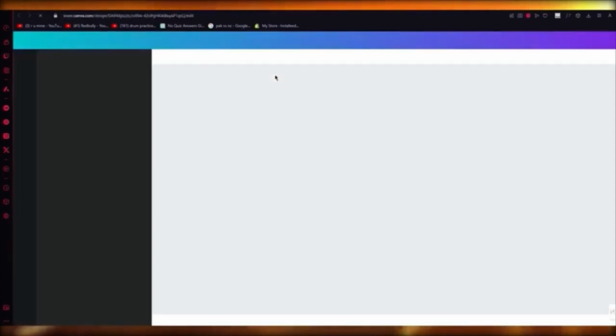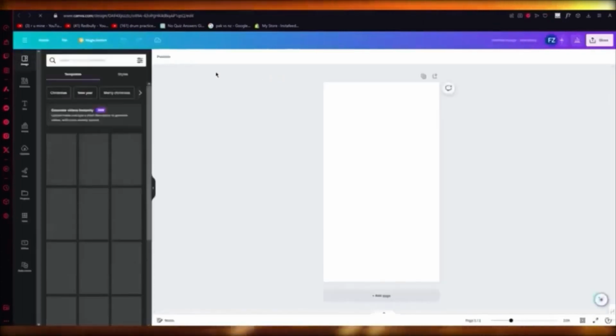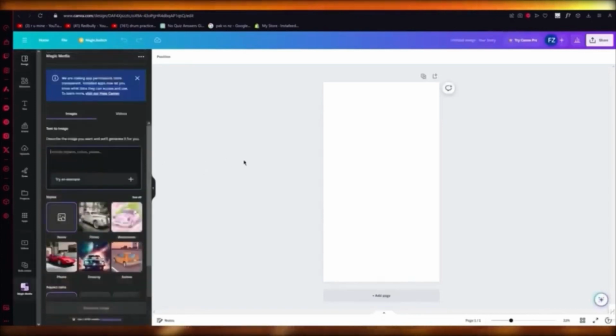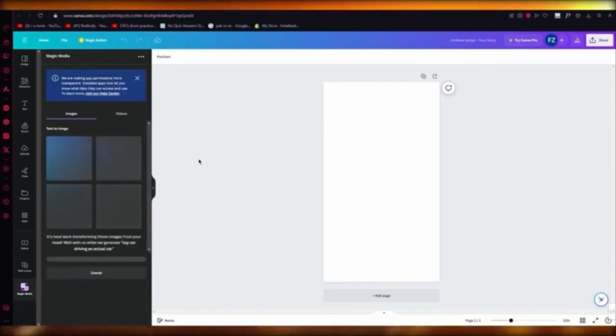Now over here, we're going to wait for things to load in. And once things load in for us, what we are going to want to do from here is we're going to add actual prompts in it. So let's say I'm going to write toy car driving an actual car, pretty random prompt. But we're going to click on enter, and it's going to load us our prompts in really quickly.